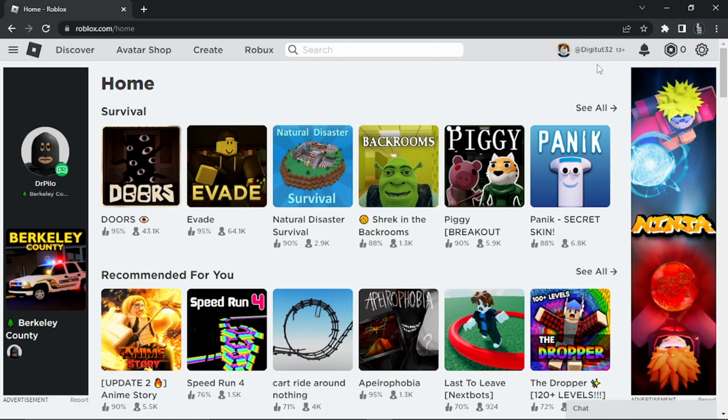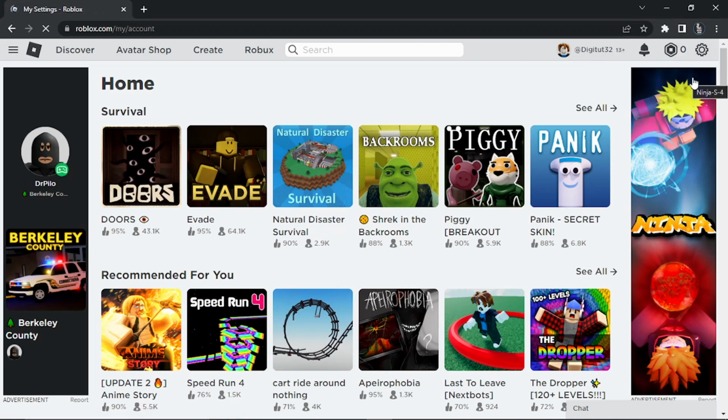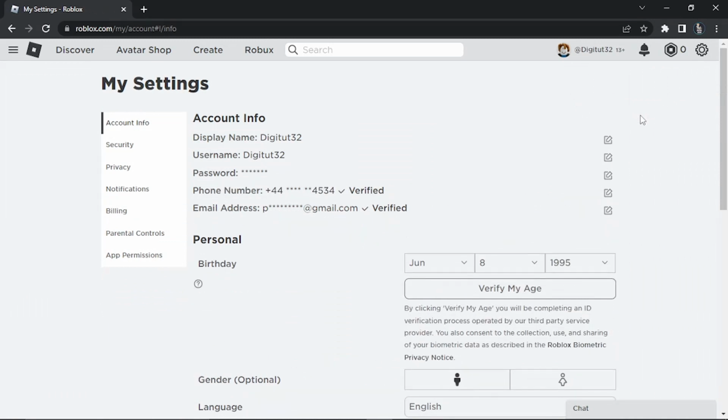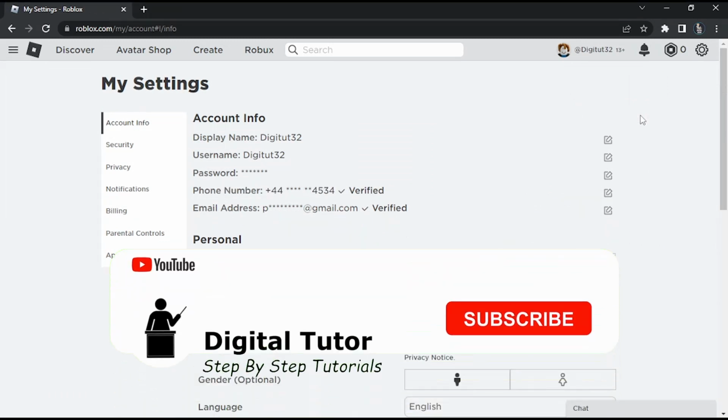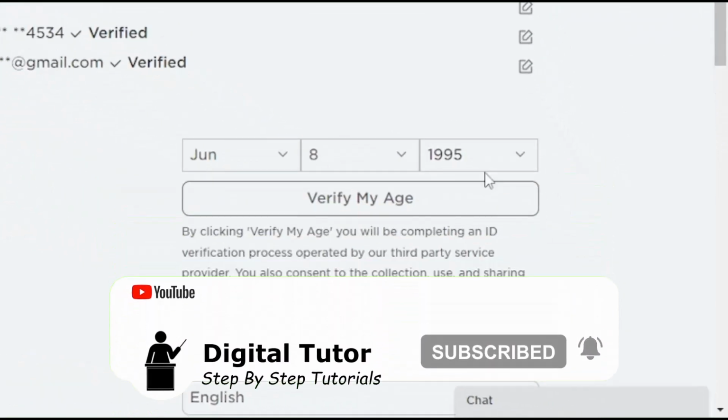Once you're logged in, what you're going to want to do first is come up to the settings in the top right hand corner. Go ahead and give that a click and click on settings. This is going to bring you across to a page that's going to look like this. There's a couple of things you want to do from here before you can actually activate the voice chat feature. What you want to do is verify your age first of all.